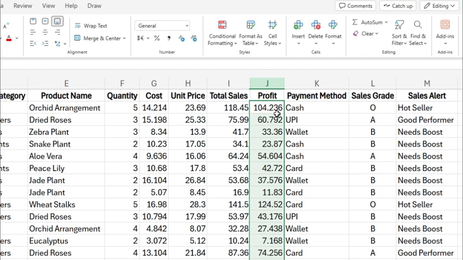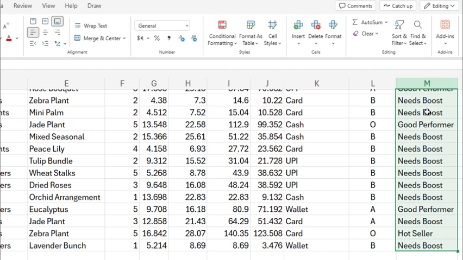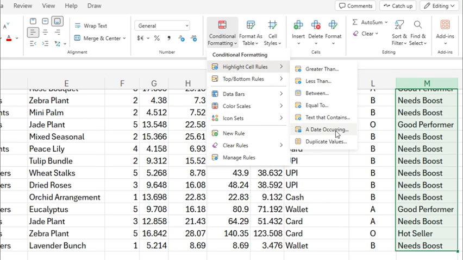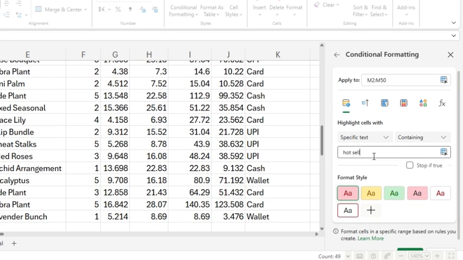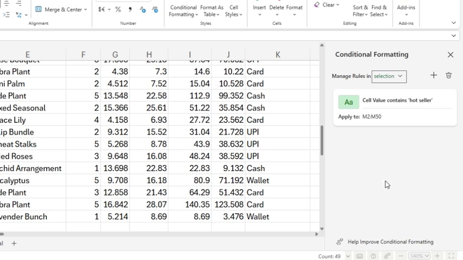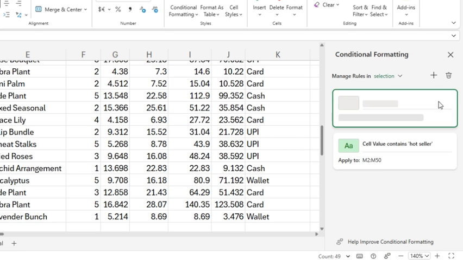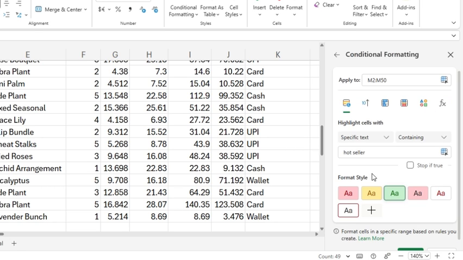Now, moving on to text-based conditional formatting. Suppose we have a column titled Sales Alert, which contains performance labels such as Hot Seller, Good Performer, or Needs Boost. To format these text entries, select the column range, go to Conditional Formatting, and choose text that contains. Enter Hot Seller and format it using green fill and dark green text. Click Done. To apply formatting to the other labels, use the Duplicate Rule feature.